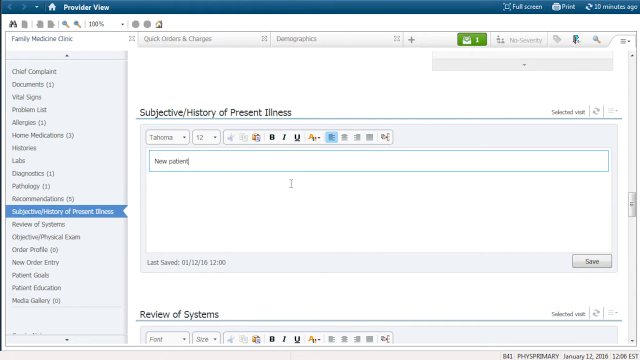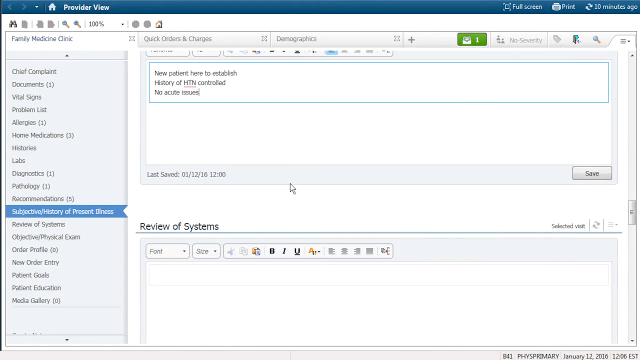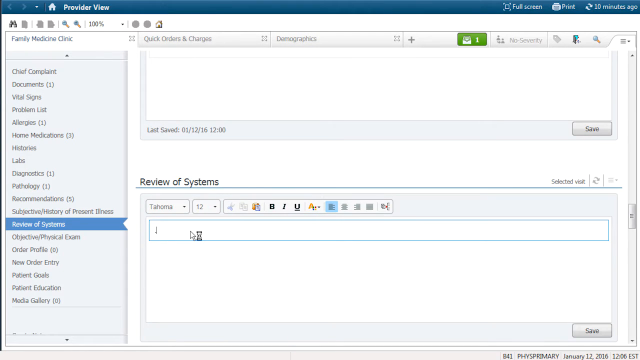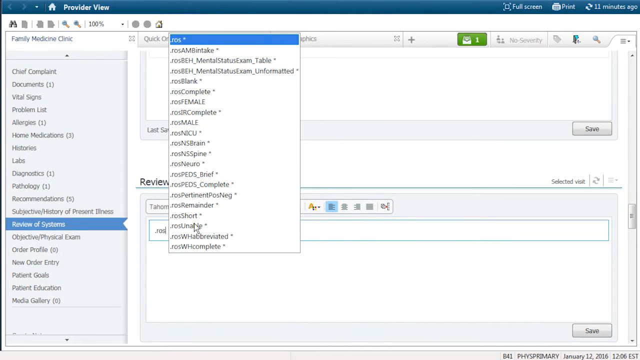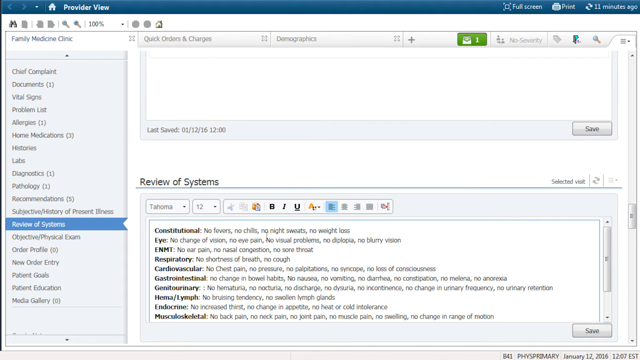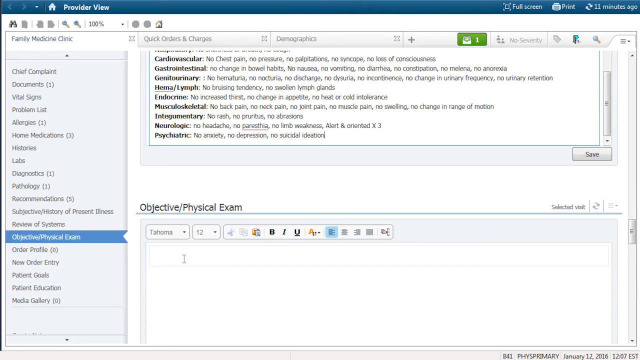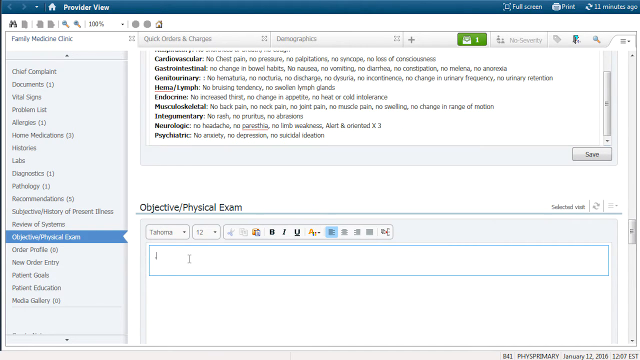Now I will begin to document my note. Next, we move down to the review of systems. At this point, we can use auto text. And next, we're ready for the physical exam. Again, we can utilize auto text in this section.